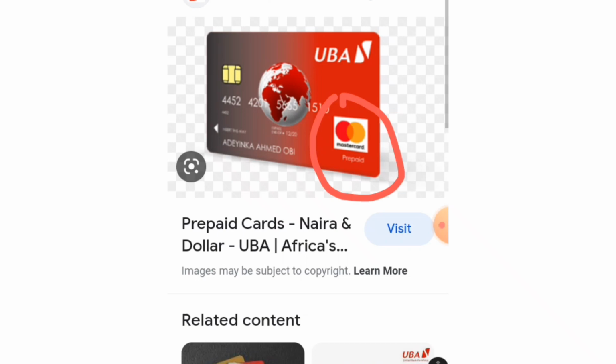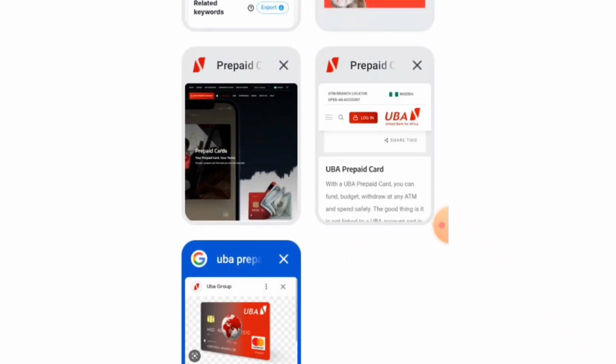With the card you have to link it to your PayPal account. So let me quickly show you the UBA website and everything you could do with your card and how to go about the card.